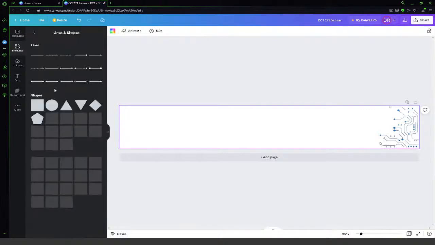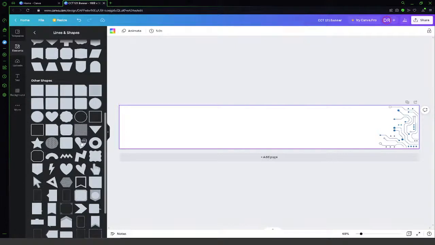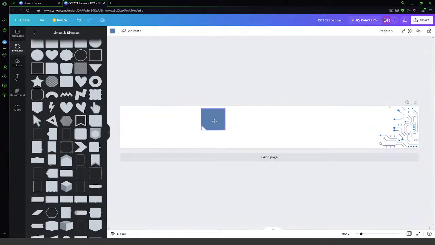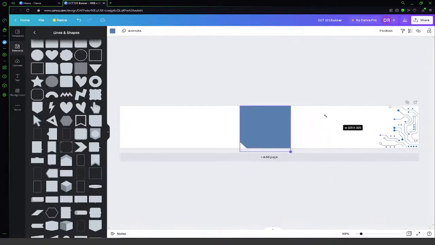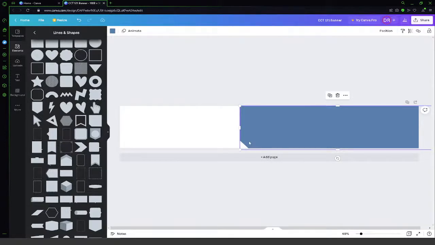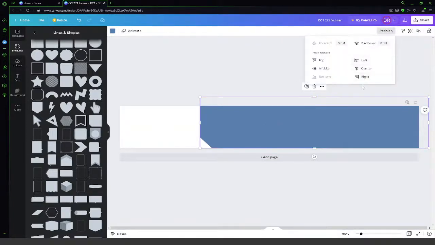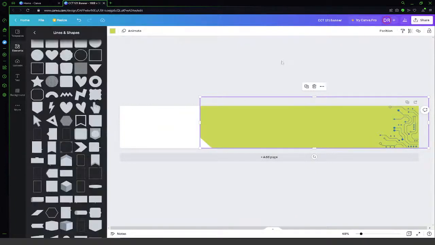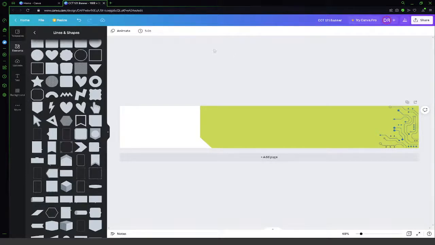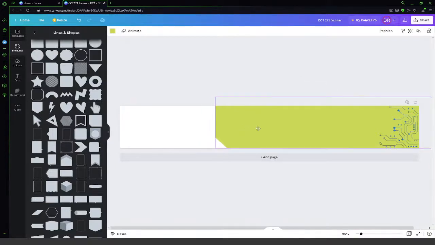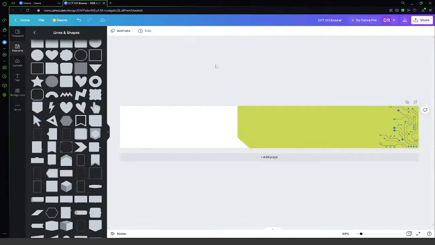Right, so in my elements panel, I can visit lines and shapes. I can get all sorts of shapes. And then I can use a shape, say this one here, and use that to kind of segment a little bit of my image for me. I can position that with the position button here at the top, send that to the back, and recolor that shape to make it a different color, and so on and so forth. So if I just wanted to have a little graphic that looked like that there, I can do that. And that's kind of sectioned off my image here.